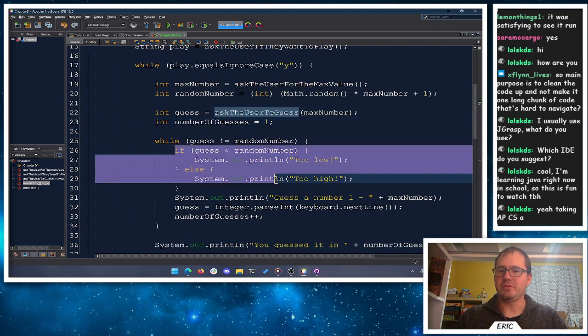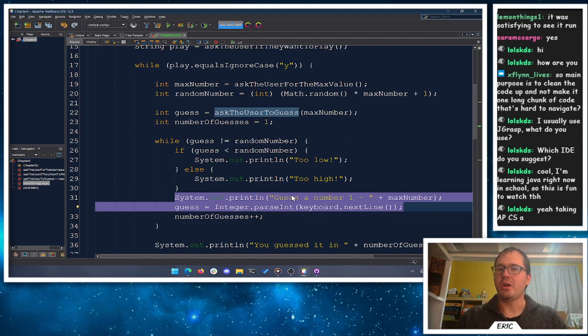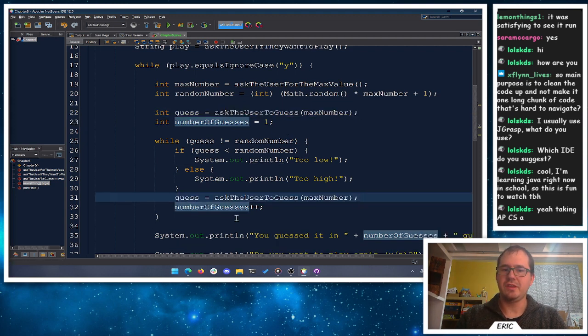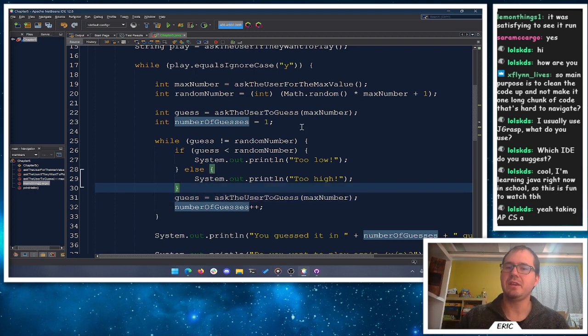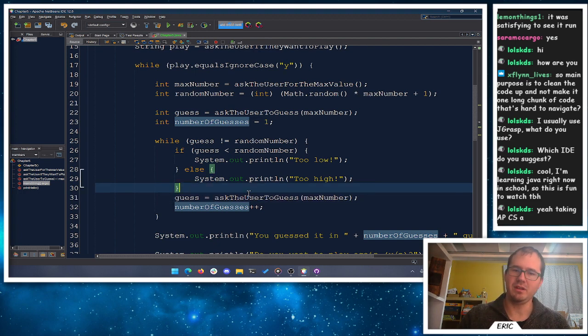And then we have too high, too low. And this guess here, we already have code for this, right? This is guess, ask the user to guess a number. So we don't need to reprint all this here. We can just say guess is ask the user to guess. So now, aha, we've saved one line of code because we don't have to repeat that here. We can just use our function here.